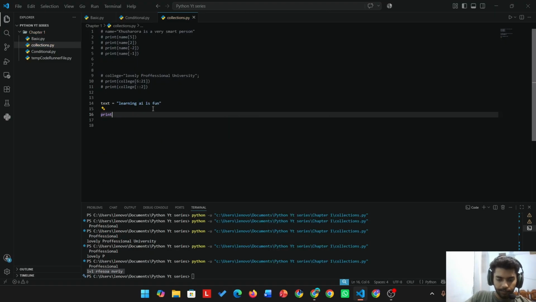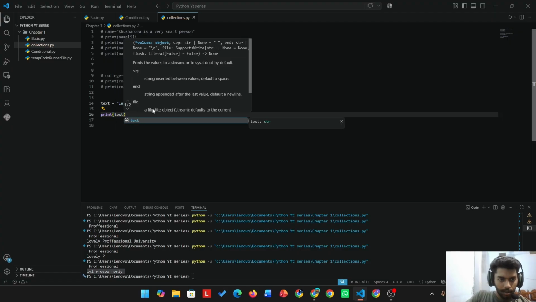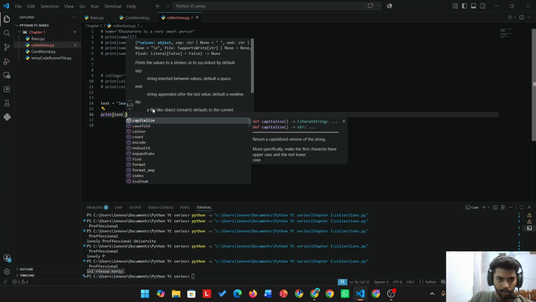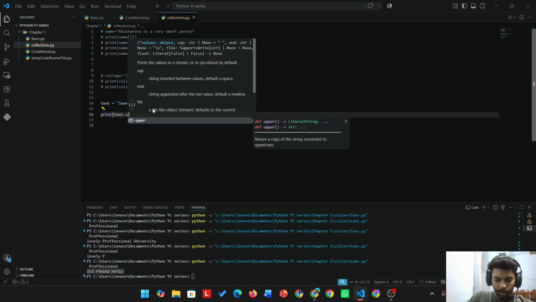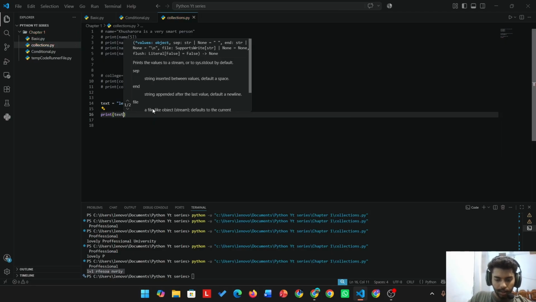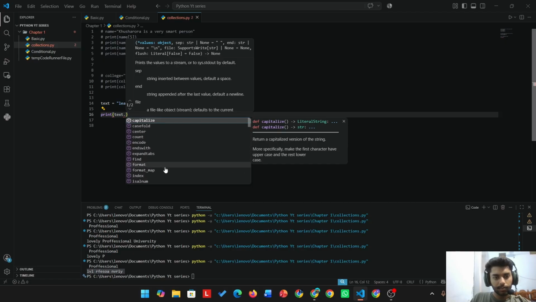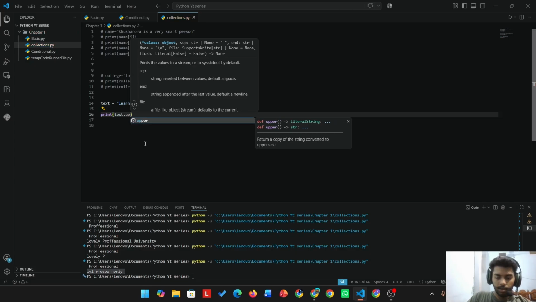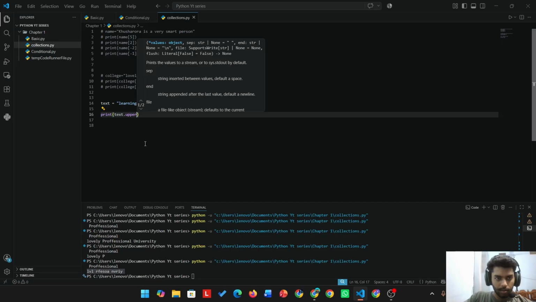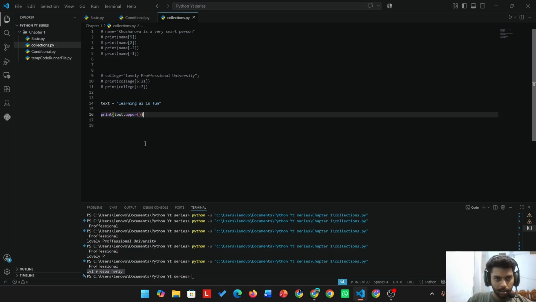Print text dot upper. See, it has many functions. You can use and try how these functions work. Okay, I will tell you only the important functions. Upper, text dot upper.